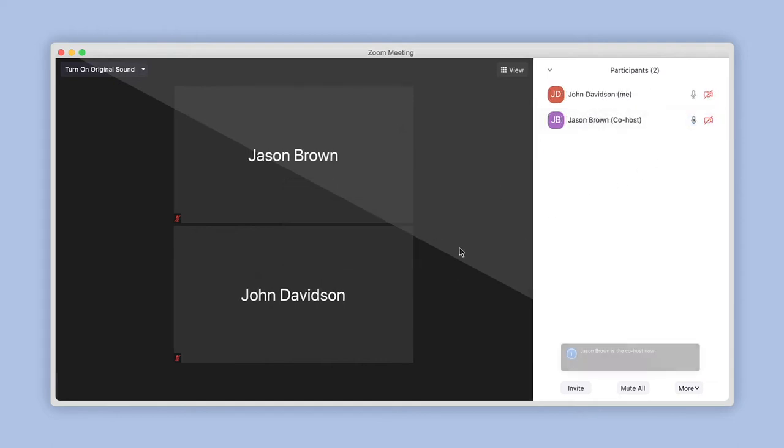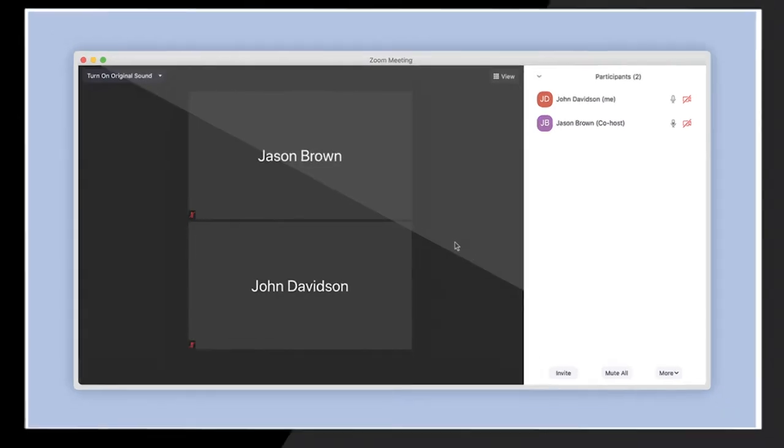There is no limit to the number of co-hosts that can be assigned, and you can always see who has been assigned this role by looking for co-host in brackets beside their name in the participants list. Now let's see how to undo this in the final step.